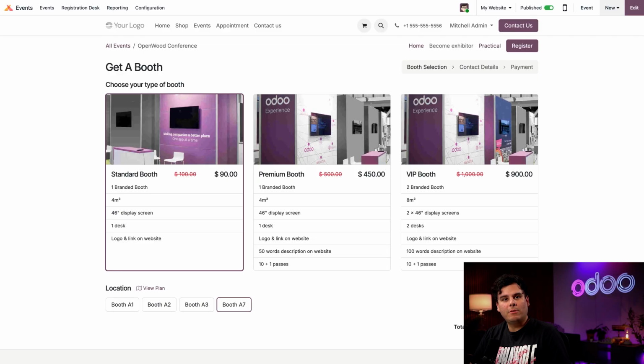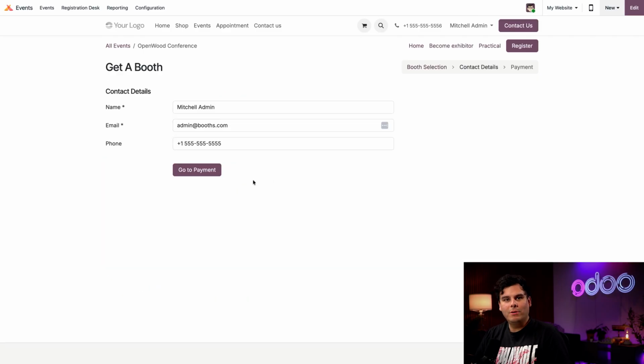Now we're ready to confirm our booth reservation by clicking book my booth. Boom. There we go. On the contact details page, enter a name. I'm going to change this a little bit, just to make it a little bit obvious who's reserving this. Okay. You're going to need a name, email, and phone number. Looks like the form was already filled and we made it even better. So then we're going to select go to payment.